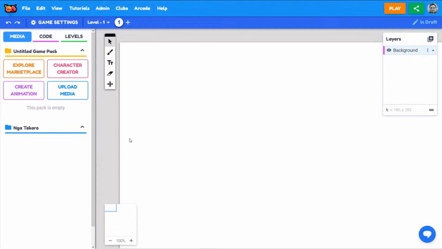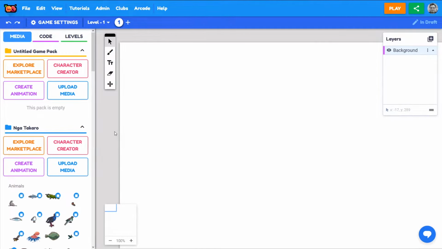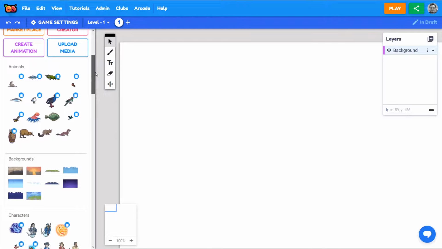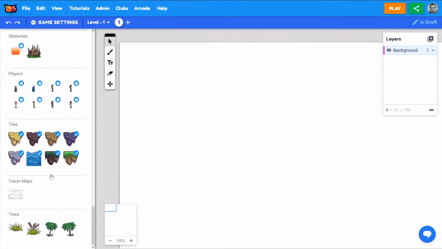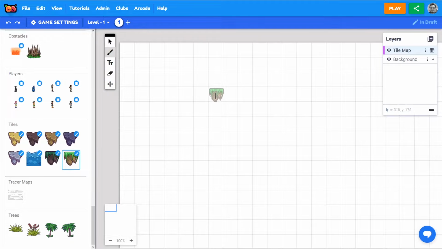Now the first thing we want to do is draw some tiles into our level to create the layout. We have some tile map brushes here that we can use. We need to create a tile map layer to draw these tiles into. So click on this plus icon over in the layers panel and select new tile map. This creates a grid, and anything drawn into this grid will snap into place.